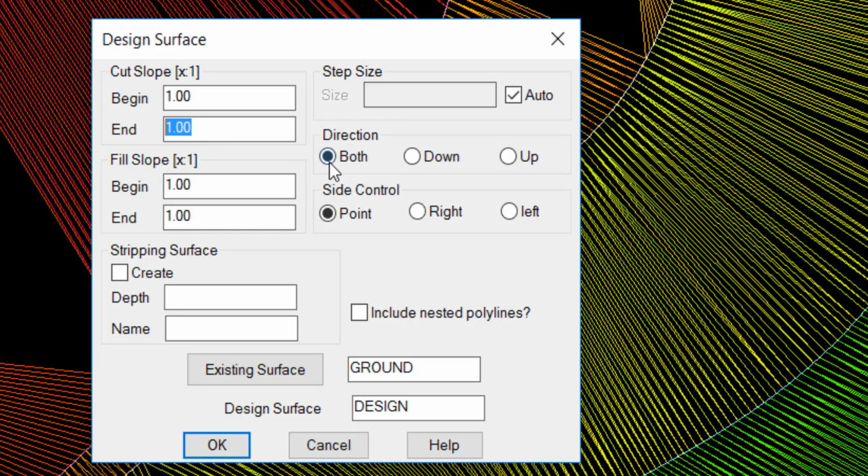I'm going to set direction for both. That means that I want to create a design that includes both cut and fill. Side control I'm going to leave at point so that I have manual control over that choice. A stripping surface, I'm not going to choose this option, but if I turn that on, what it would do is create a new surface within your daylight lines, and it would allow you to specify a depth so that you could, for example, predict how much volume is removed if you stripped away the turf.